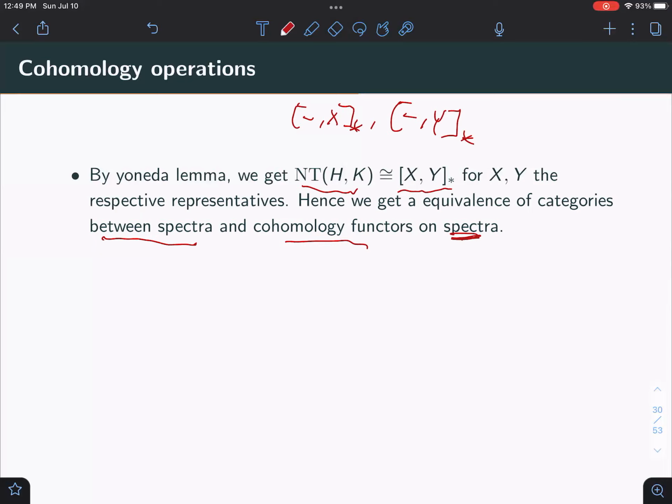So in ordinary cohomology, we talk about cohomology operations being natural transformations between different cohomologies, right?